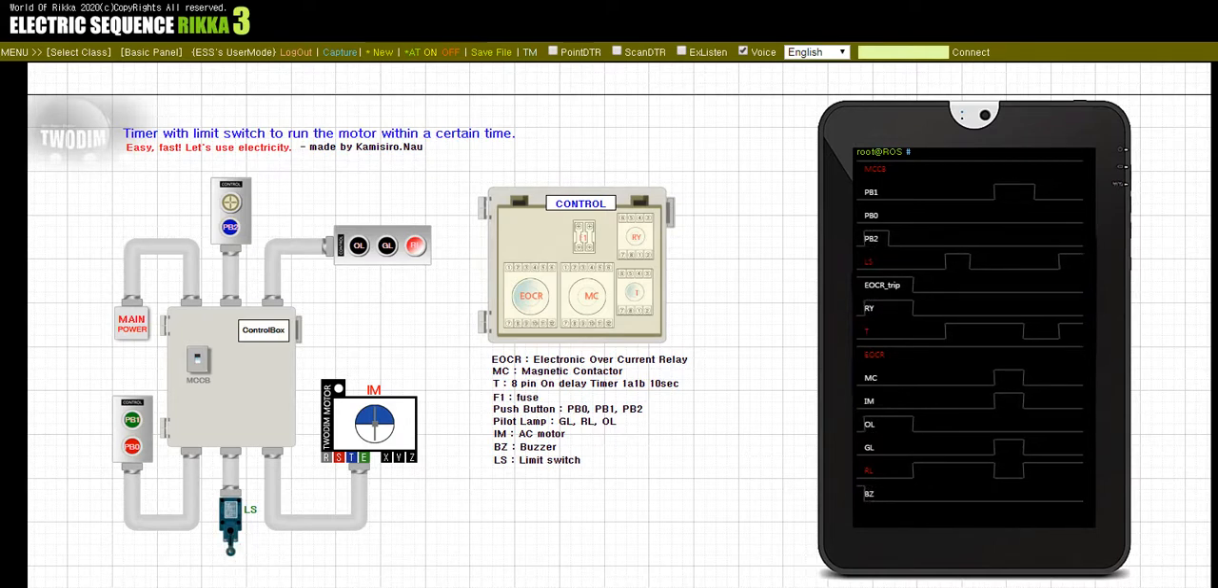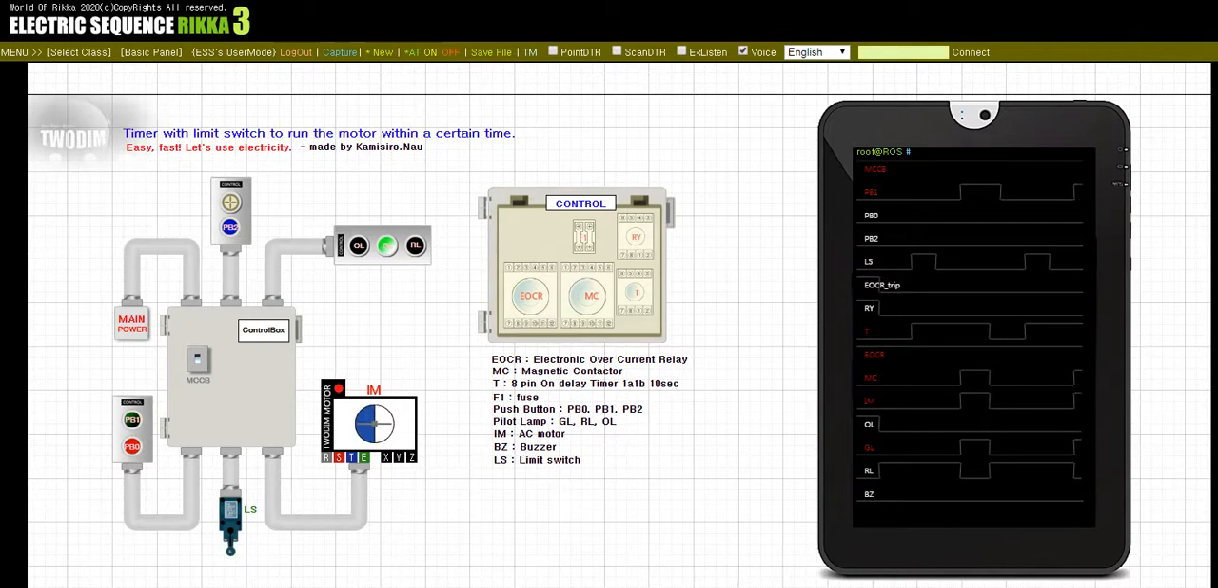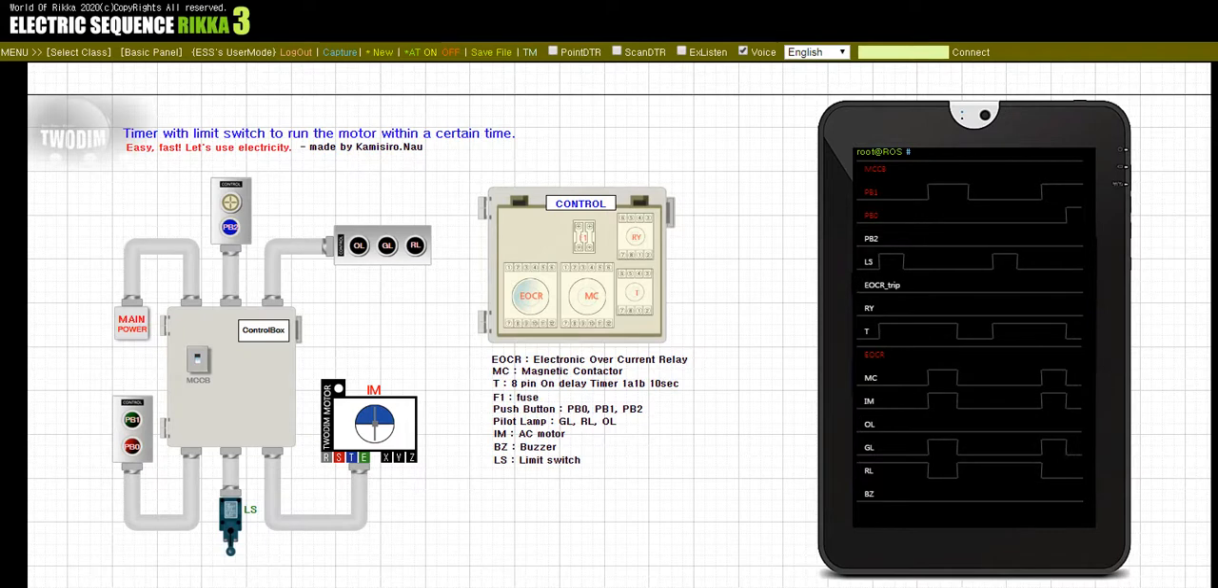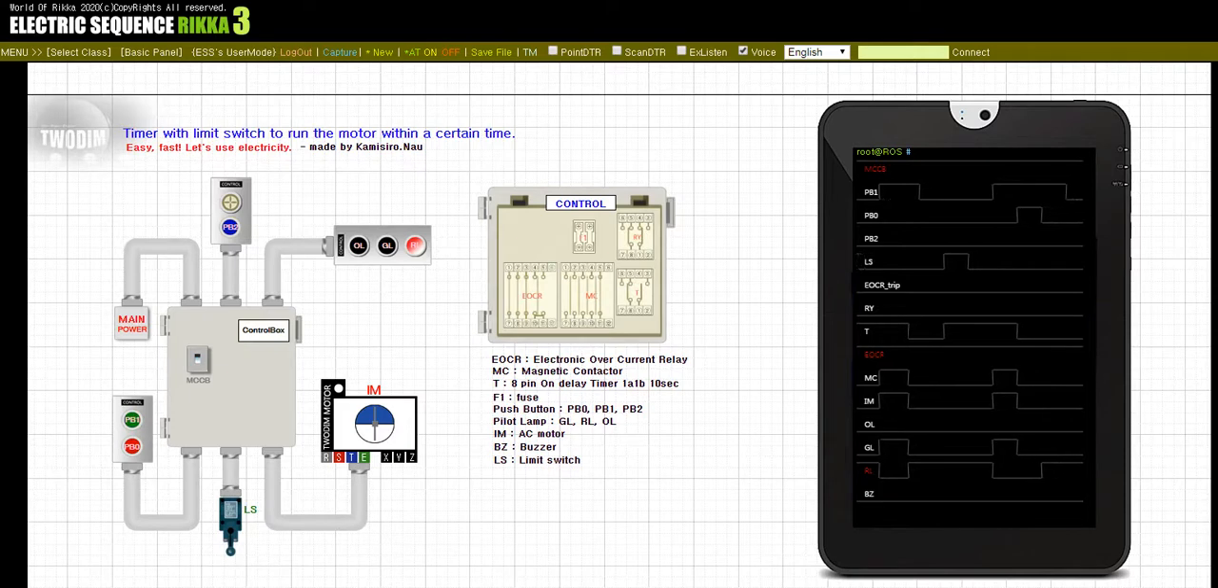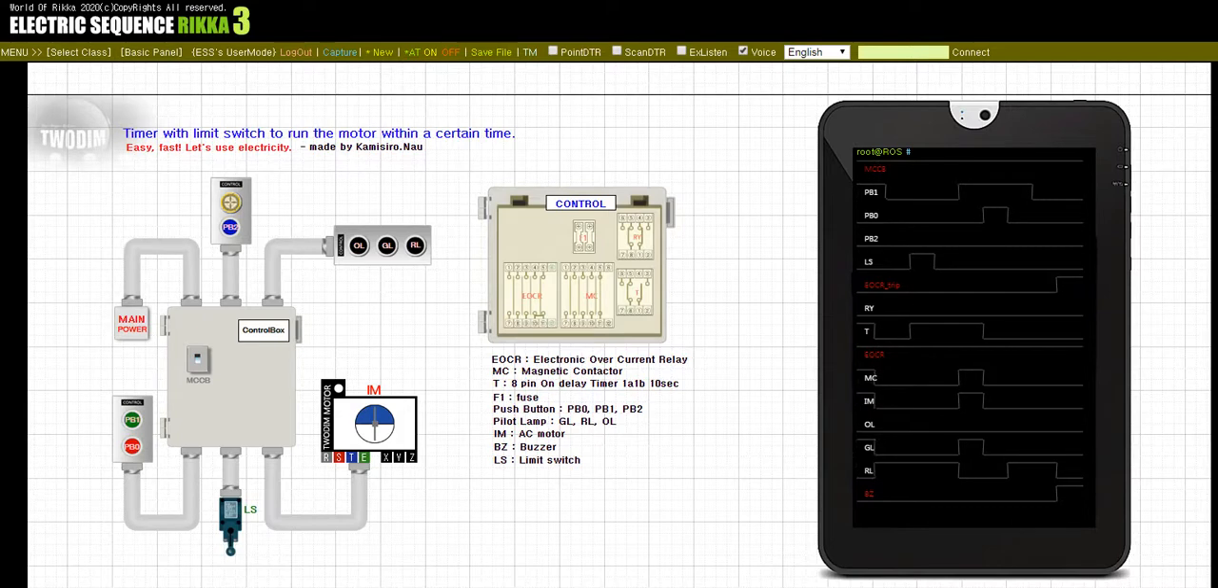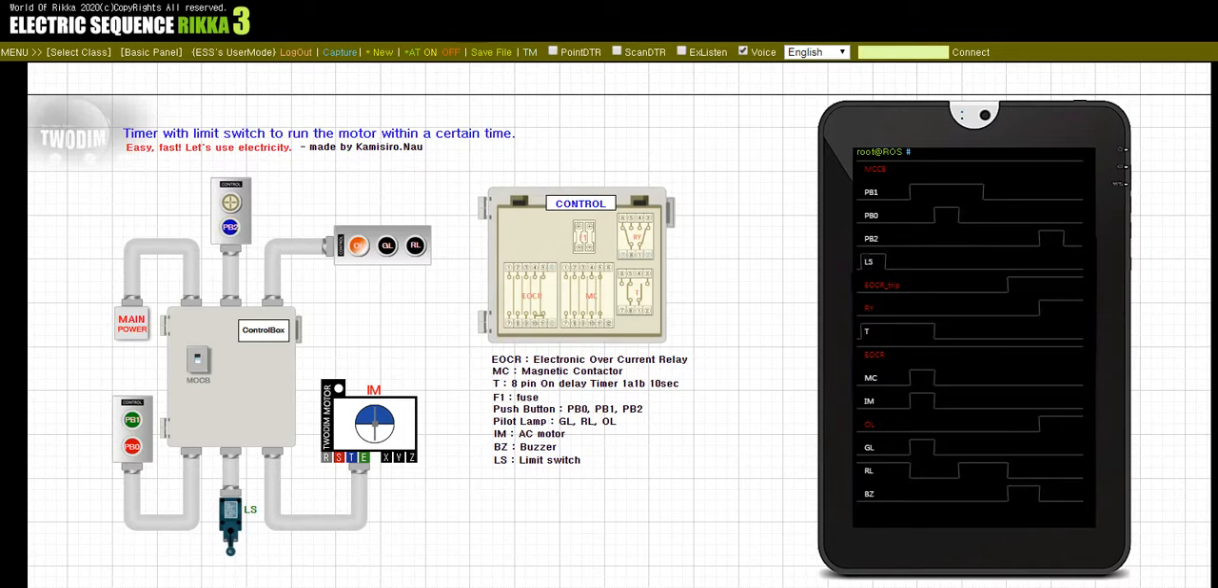Input on. LS. Input off. LS. Press the button. PB1. Press the button. PB0. Release the button. PB0. Release the button. PB1. Overcurrent relay trip generation. Press the button. PB2. Release the button. PB2. Overcurrent relay trip release.